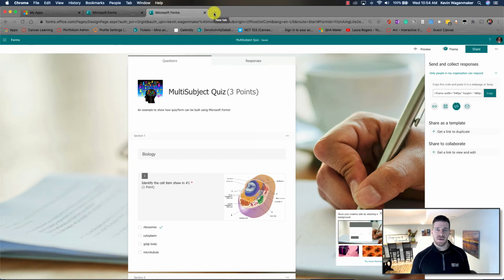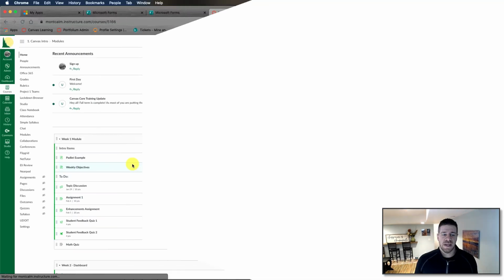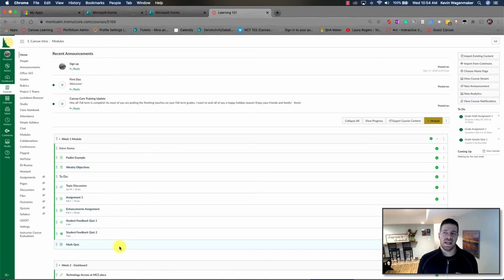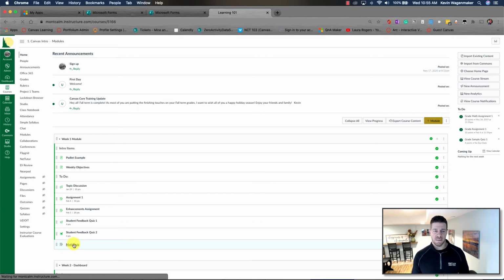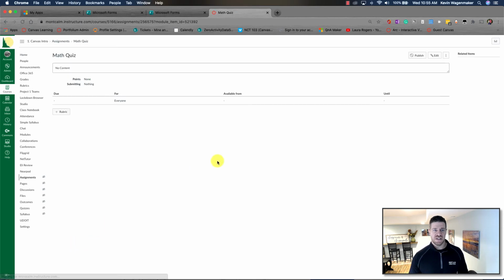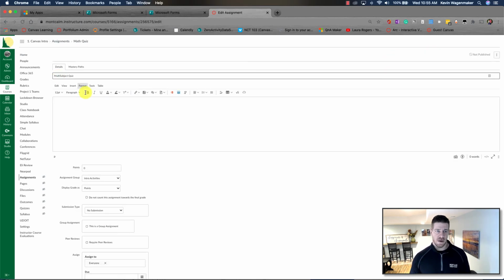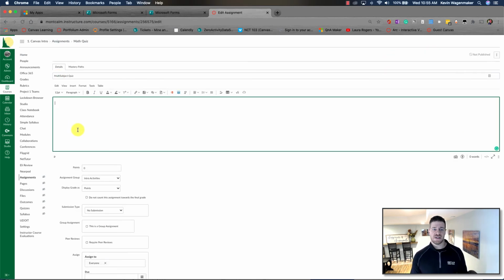Now I have to open one up quick, so bear with me. So the cool thing is we can add this to any Canvas item that has a rich content editor. We can add it to a content page, instructions of an assignment, quiz instructions. I recommend that you add this to an assignment. And so I have an assignment right here. It's called a math quiz. Obviously, I'll need to change the name of this. There we go. Now we see our text entry box right here.